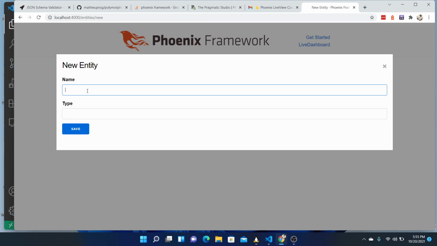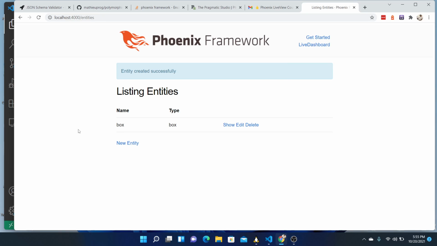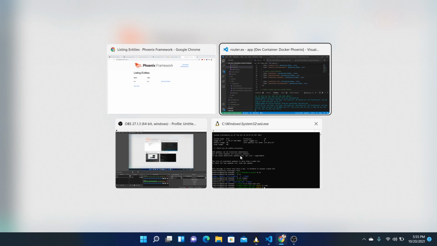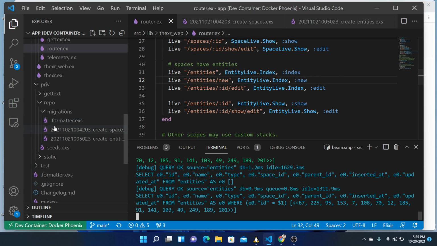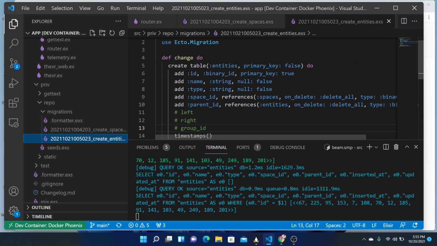New entity, box, type box. Okay, what happened here? Edit. It didn't care, so I thought we made a reference to it. Let's see. I thought we need something here. So this says ID. Oh, it can be null. It just can't be a miscellaneous ID.